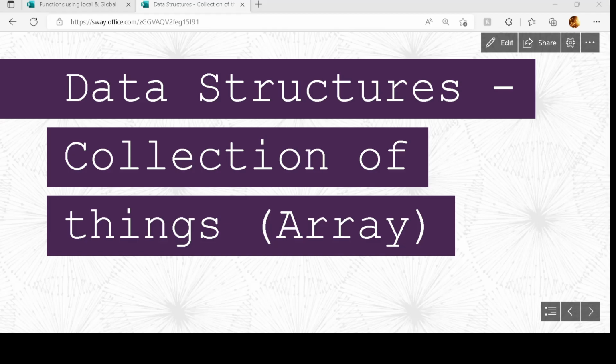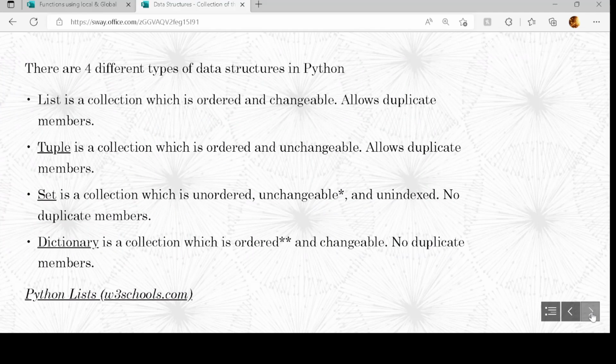In this video, we'll look at Python lists. So the heading here is data structures. A data structure is just a collection of things. Inside Python, they do it in a number of different ways. The one that we'll concentrate on and play with is a list, but there are a few other ones available here.